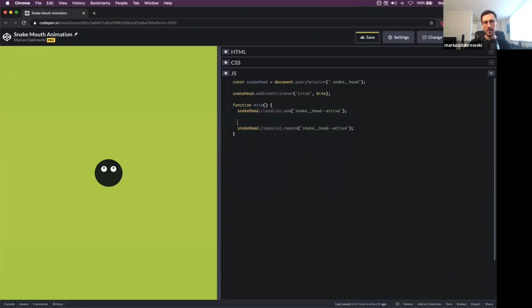So what's one way that we could solve this? Well, maybe we don't remove the class right away. Maybe we wait some set amount of time before we remove the class. We can use a setTimeout. The setTimeout will take a callback and a set amount of time that we want to wait before we invoke this callback. So now anytime we invoke the bite function, we're going to add a class, wait 500 milliseconds, and then remove the class. Let's see what happens. We click on it, and after 500 milliseconds, it closes its mouth.